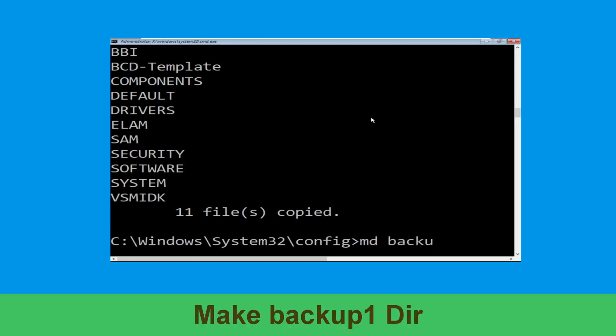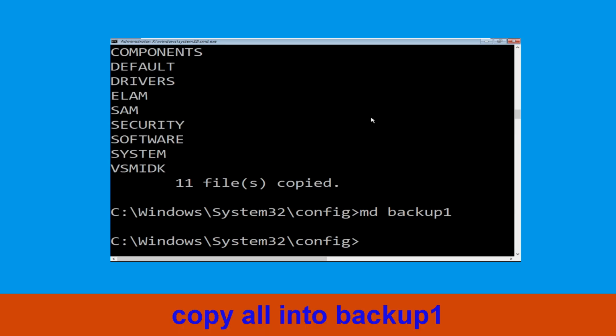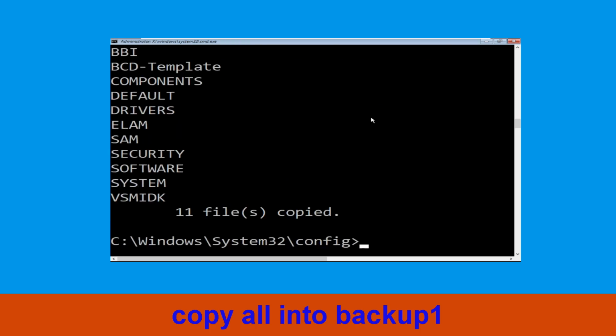Now execute the command md space backup1 and simply hit enter. Now execute this command carefully. Type in copy space * space backup1, then simply hit enter to execute the command.